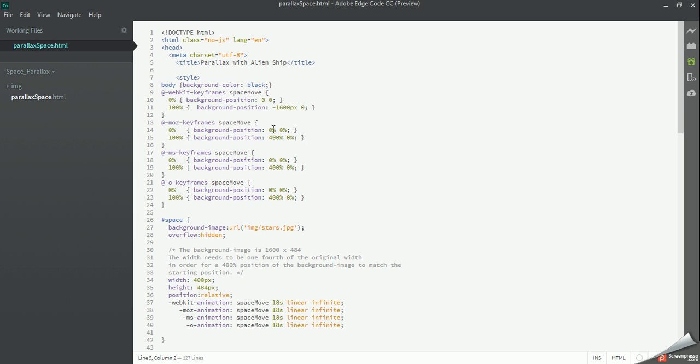Now the other 3 are using a percentage. So we start at 0% left, 0% top, and we end with 400% left and 0% top. That 400% is actually equivalent to the 1600 because we're basically multiplying the background width by 4. That's how we get the 400%, because the image itself is 4 times wider than the background space. So this is the CSS for the actual movement of the space picture.